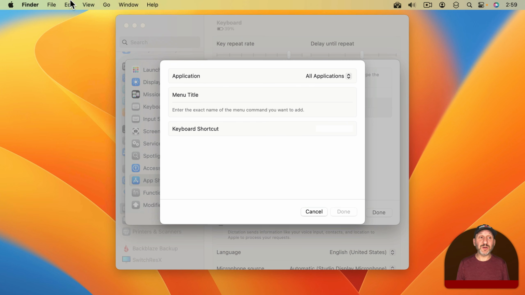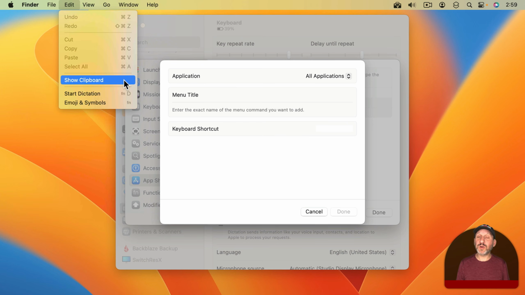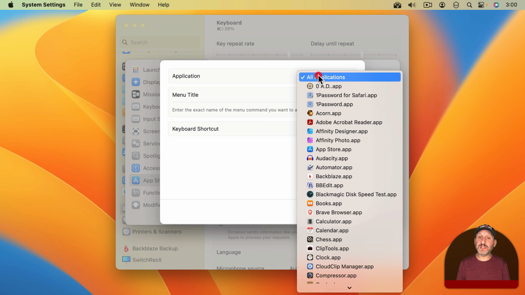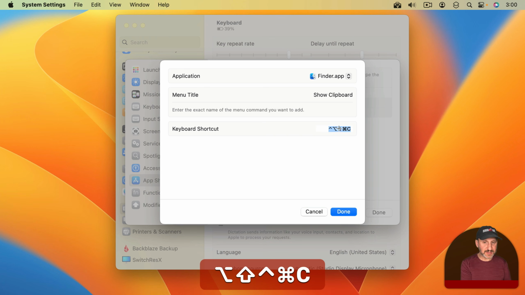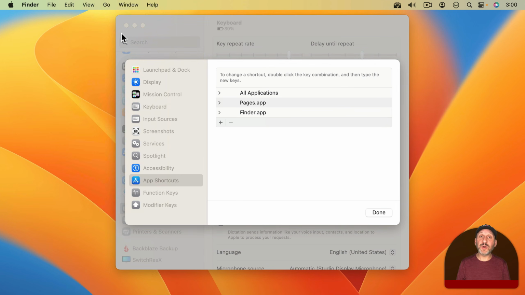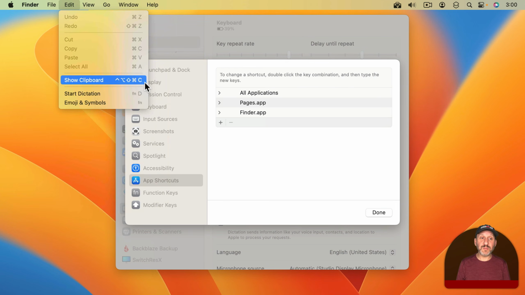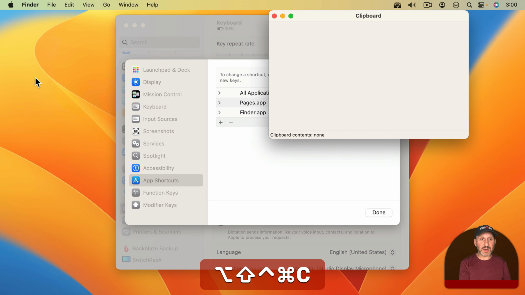So for instance in the Finder, under Edit, there's Show Clipboard with no keyboard shortcut. I don't need to worry about the fact that it's in the Edit menu. I just have to worry about Show Clipboard, spelled like this with 2 words, a space in between them. Then I can choose from the list of applications, the Finder, and then put the menu title exactly as it was shown, and then a keyboard shortcut like Control-Shift-Option-Command-C, and done. And now when I'm in the Finder here, I can see under Edit, Show Clipboard has that keyboard shortcut applied and I can use it.